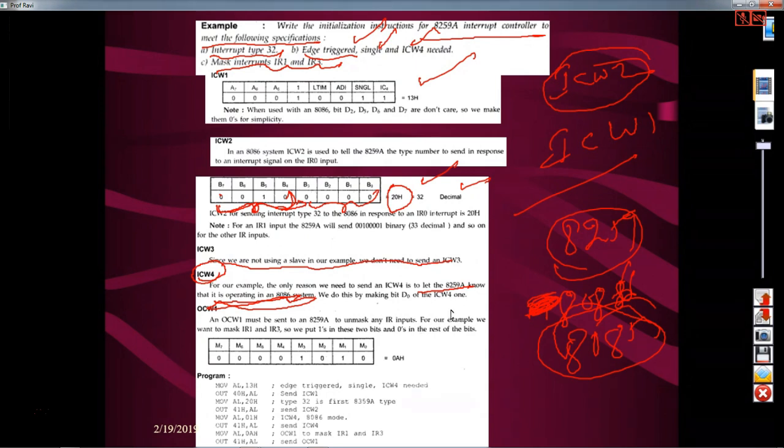So that is what. Now let us see the program for this kind of application. For masking, anyhow, we need OCW1. We will see what that OCW1 is. But now if you look at this program: MOV AL, 13, then OUT 40, AL.